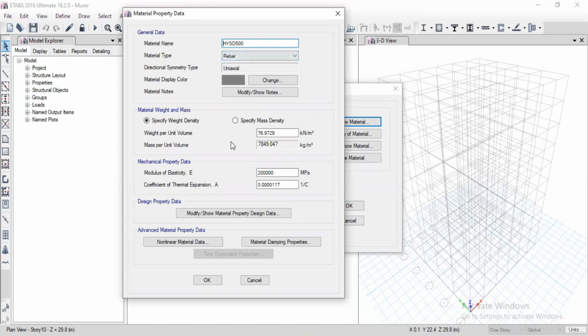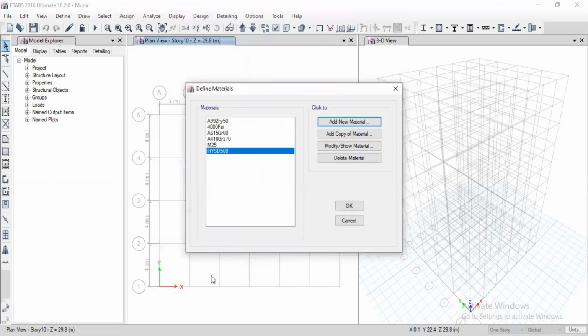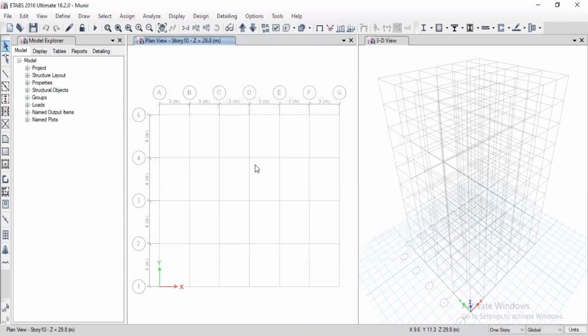Right. So for the steel, the weight density is 78.5 kilonewton per meter cube. The weight of steel is 78.5 kilonewton per meter cube. After that, you have to just click OK. Now click OK. Next, we have to create the beam and column properties.